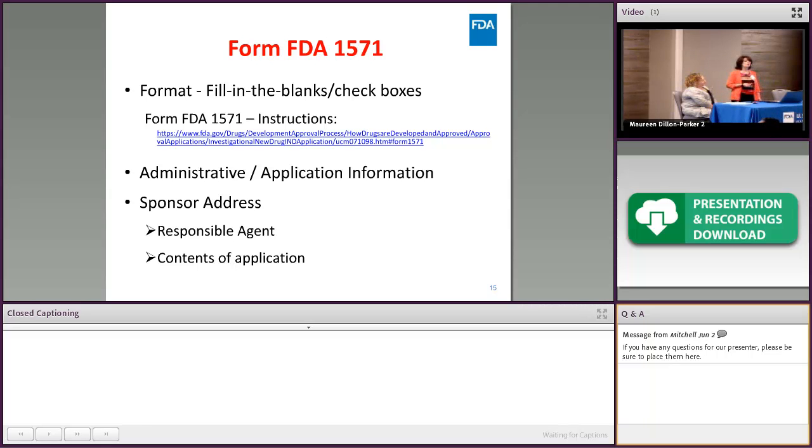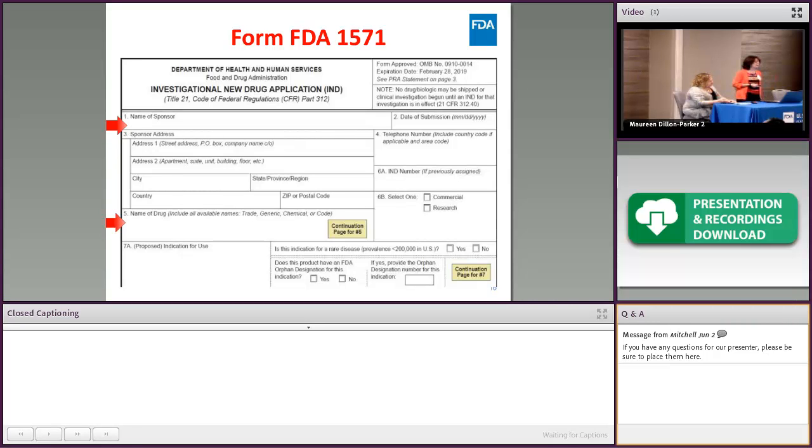Every time you submit after your initial submission, you're going to be required to submit a 1571 to us, so it's really good to become familiar with all the pieces of the 1571. It's your administrative information and the contents of your application, provides us with your sponsor information, contact information, etc. So we're going to look at a couple of the screens next, and they're going to be pieces that I pulled out from the 1571, which I think are important to highlight.